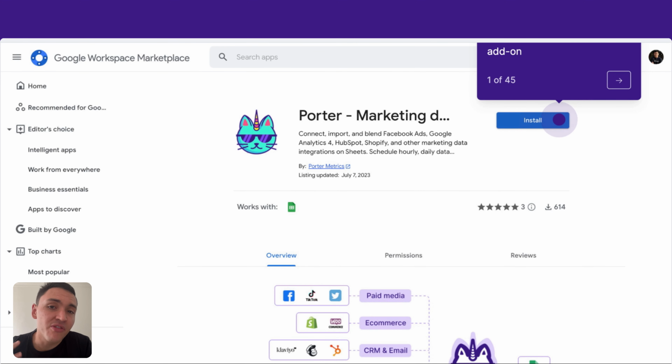Here's how to import your Facebook ads data on Google Sheets. And it is super simple. The first step is installing a Google Sheets add-on. In this case, I will install Metrics.